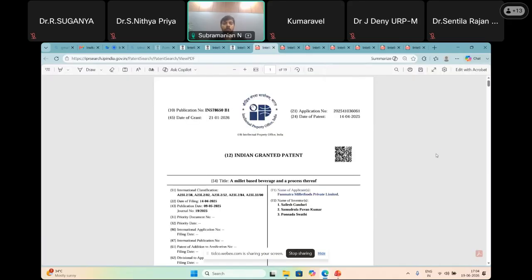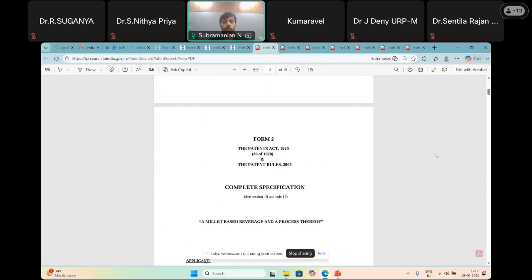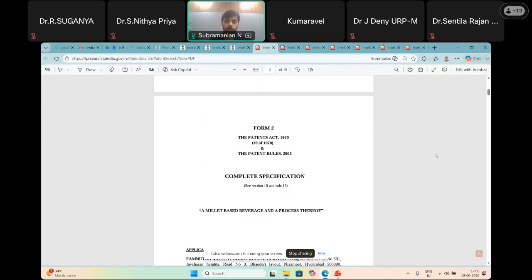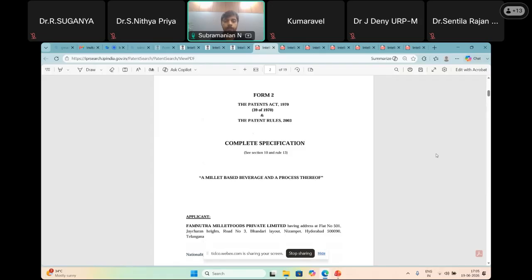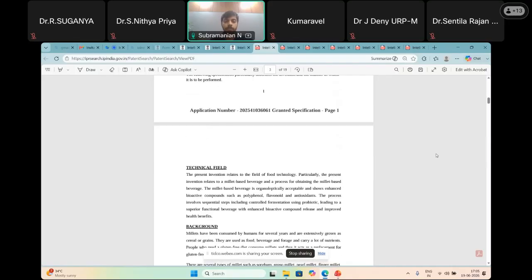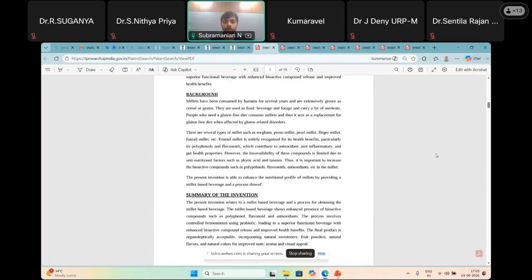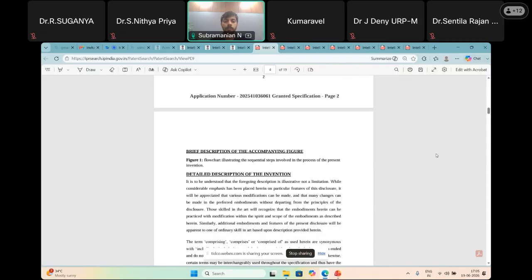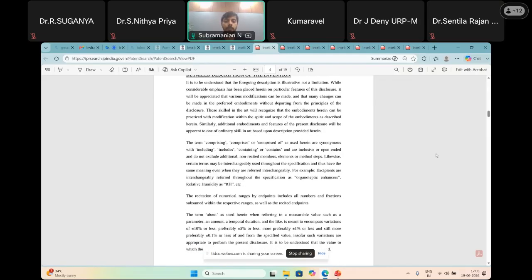So there are a lot of amendments and all the things are done. Now they finally give this, the final patent document. Now you can see there is a form 2, complete specification, who are the applicant, preamble, field of invention. The present invention relates to the field of food technology. Then background, then summary of the invention, then brief description of the figures, detailed description of the invention.